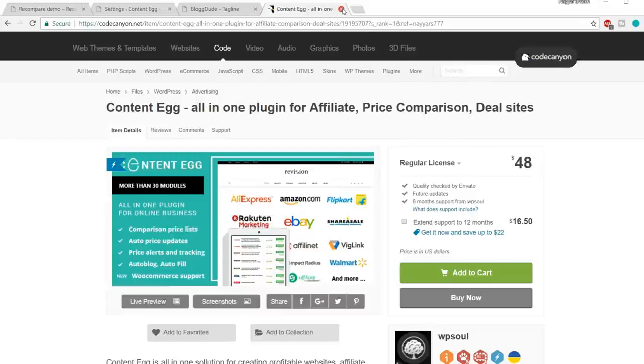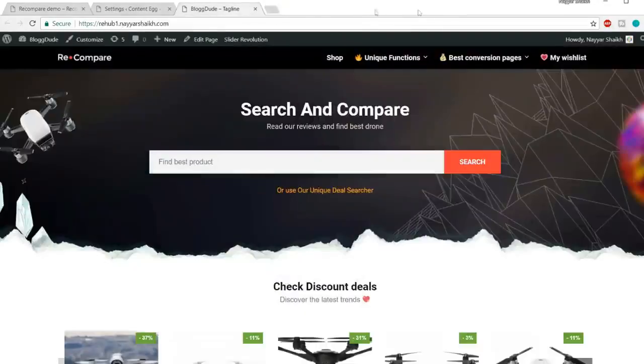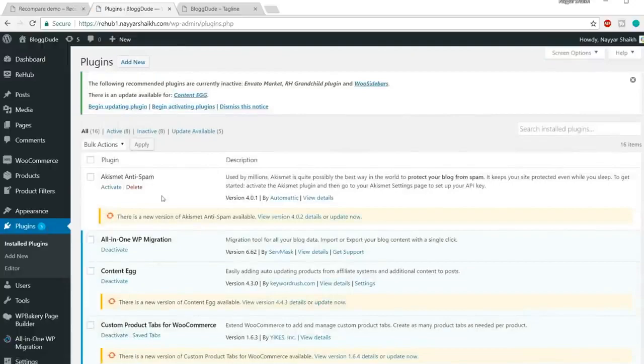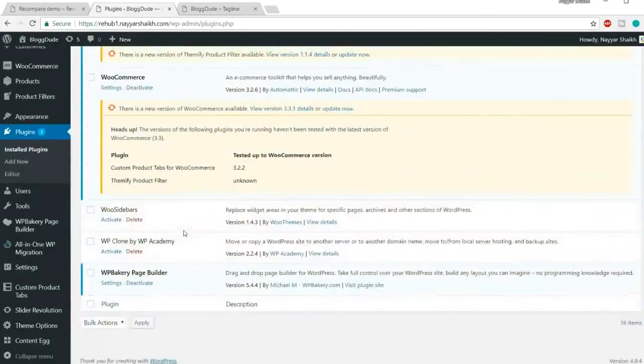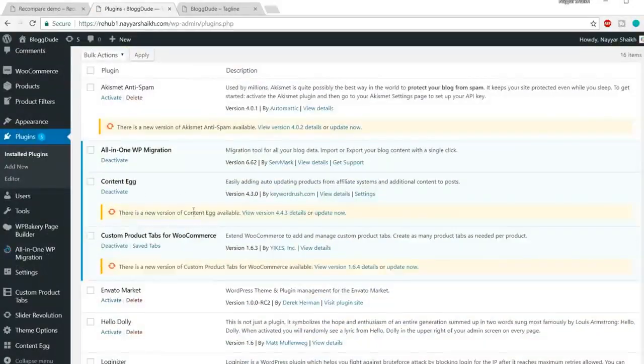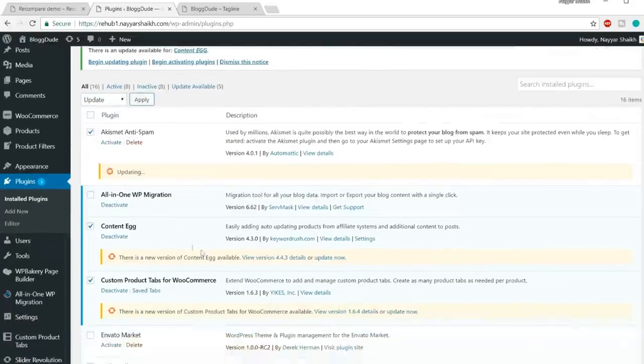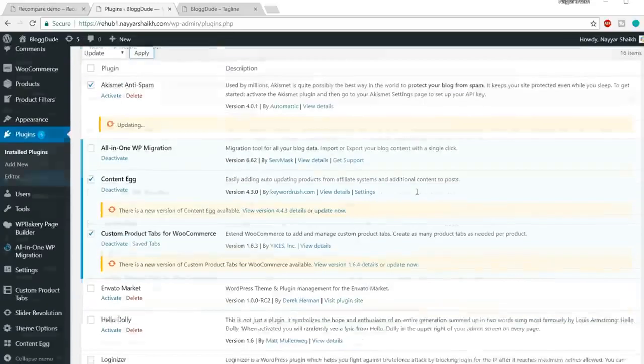Once you purchase and download this, come back to your dashboard. First thing, if you want to use the pro plugin, you'll have to deactivate the free plugin. So click on plugins, and first let's update everything. There are a few plugins that need updating. So I'll click on this, it will select everything, and from bulk action I'll select update and click on apply. Now it will update all the plugins one by one.